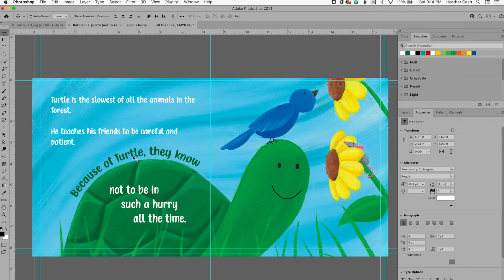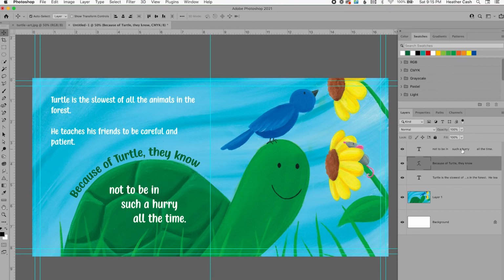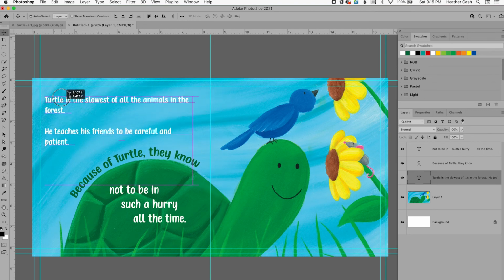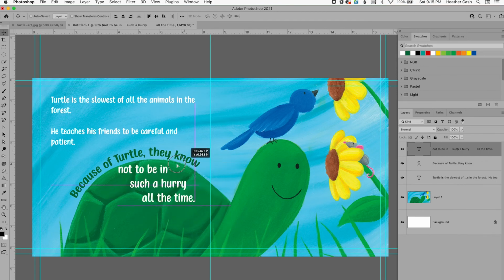One thing I wanted to show you is if you're trying to move stuff around and you're having trouble grabbing certain things, you can always go to the Layers panel, and this has all of the items in your file. So this is the text "not to be in such a hurry all the time. This is because of Turtle." This is the art. And then you can always turn off auto select layer. When that's on, it'll just automatically select. And if you have it unchecked, then you actually select it from here and move it around.